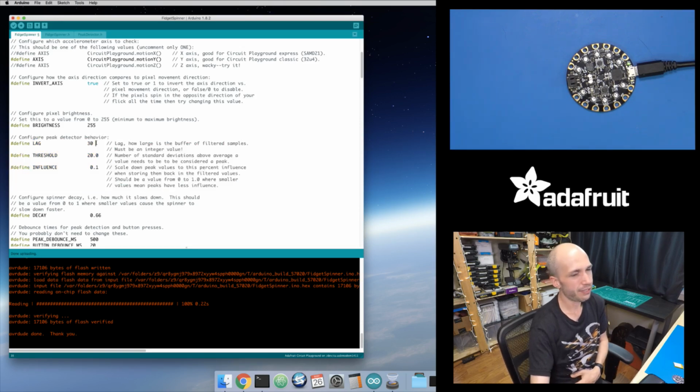Now, I've set them to values that kind of felt right for me, just playing with this, but feel free to tweak these values. So lag, I've set to 30. This is how large the window is. I found I needed a window of about 30 samples. And this might change. If you sample faster or slower, you might need to increase or decrease this window.